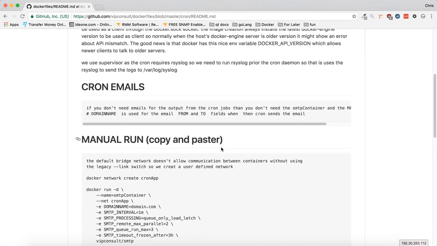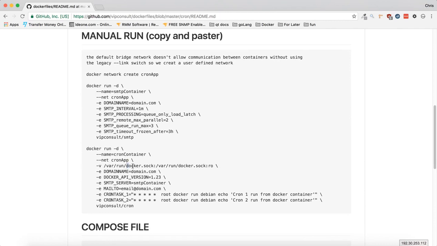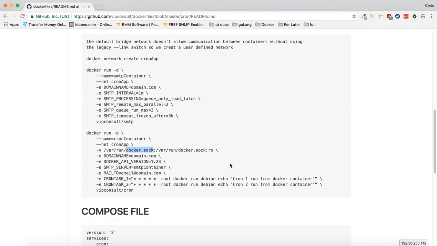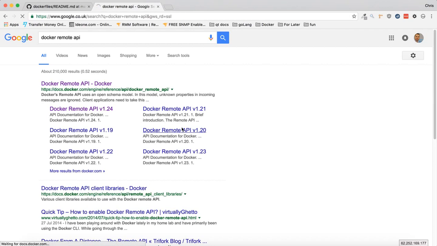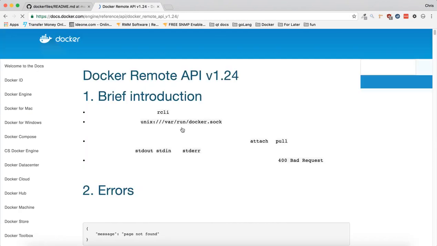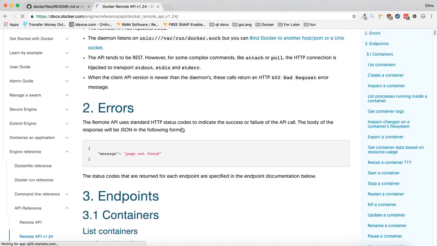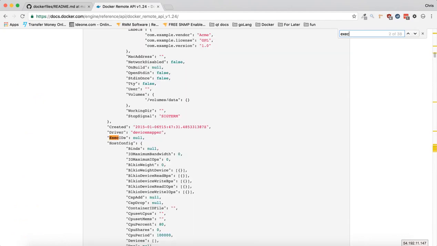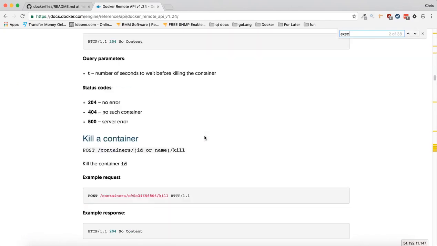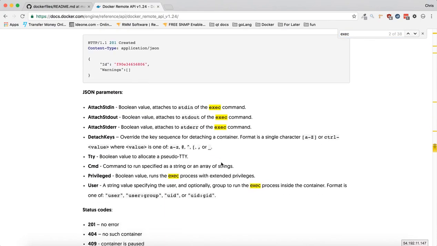I'm thinking maybe even a better design will be to use, instead of mount binding the Docker sock, the Docker remote API, but it will probably make the commands to run the cron jobs too complicated. For example, if you want to execute a command, you can see what's the syntax.